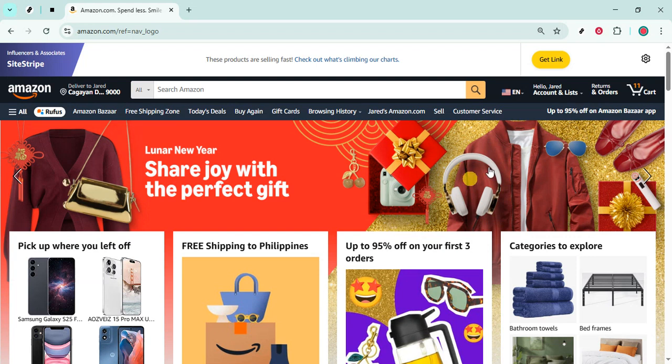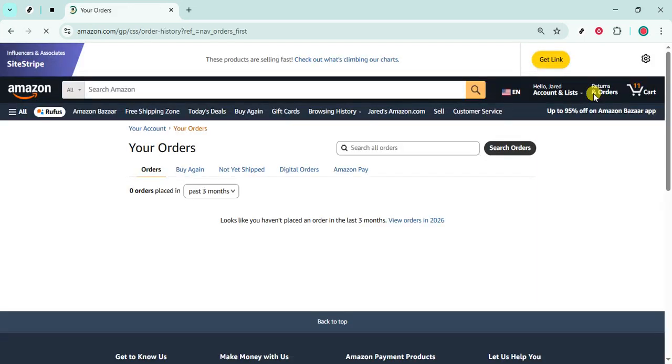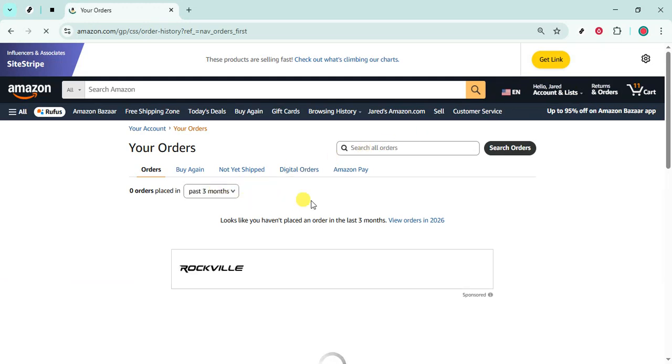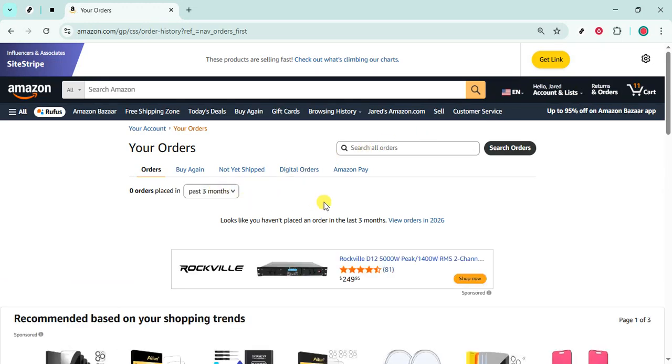Next, look to the top right of the page and click on Returns and Orders. This takes you to your order history where you can browse your recent purchases. On this page, you'll see a list of orders with thumbnails, dates, and order details. If you have a lot of orders, you can adjust the time range or use the search bar to quickly narrow things down. This page is designed to give you a clear snapshot of everything you've bought, which makes finding the right item much faster.